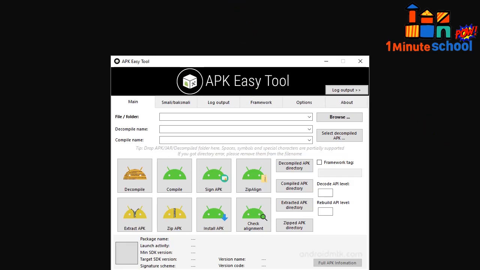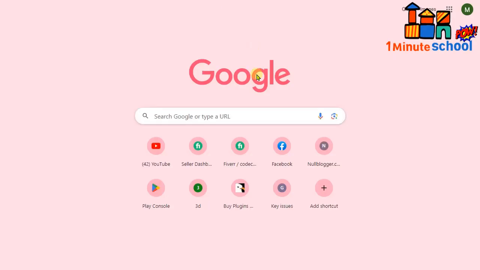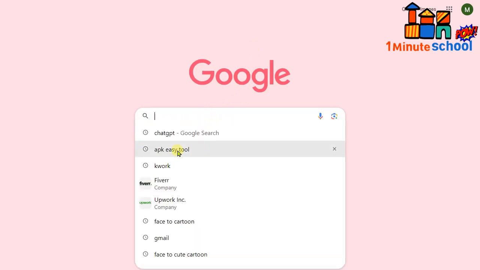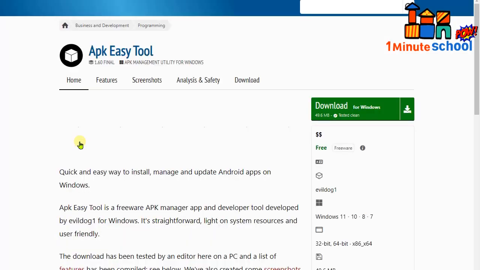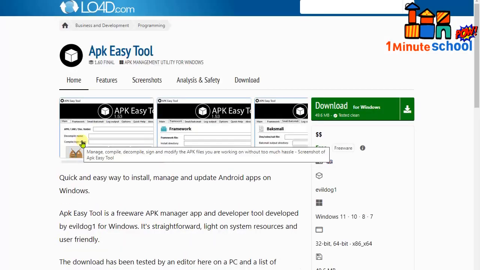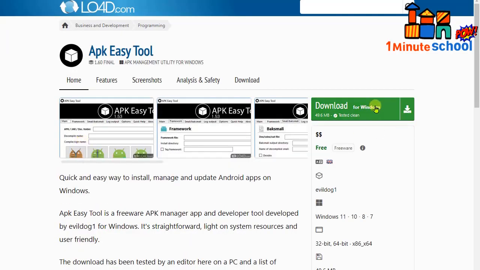So first of all, we need to go to the Google search engine. You can see that I'm on my Google search engine dashboard right now. So I'm gonna type here APK Easy Tool, and that's it. Now you can see that here is a website, APK Easy Tool download. Now click on that. Alright, now click on the download option.